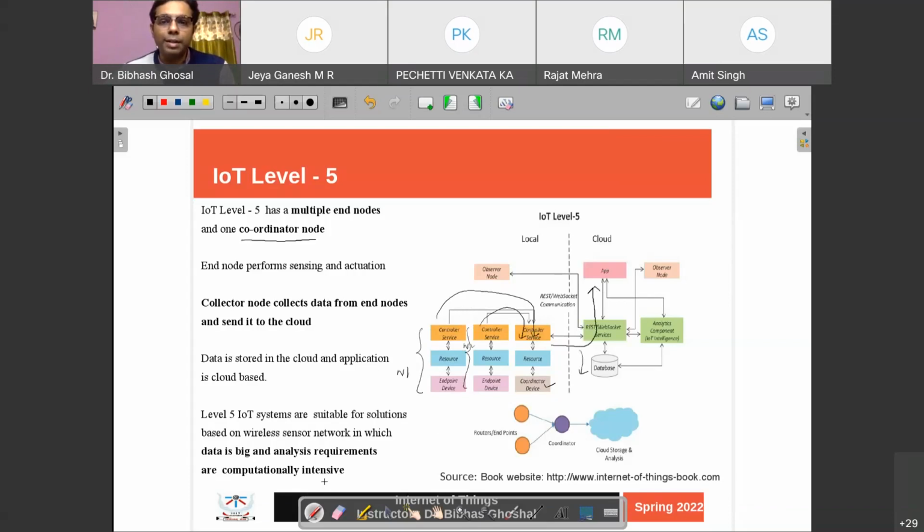You have a coordinator that will actually, so this is in this way. So the endpoints will actually be talking to the coordinator, and the coordinator is the one that is responsible for communication to the cloud. We have observer nodes here as well. And this is the place where, this is typically an application where the data is big, the analysis is computationally intensive, and this is more suitable in the case of wireless sensor networks. Okay, we'll talk about wireless sensor networks later on.